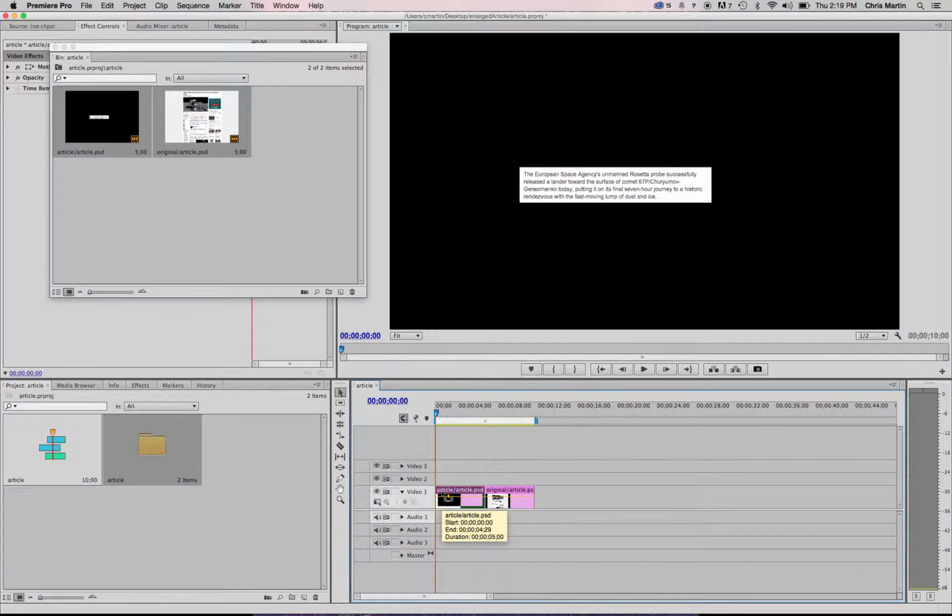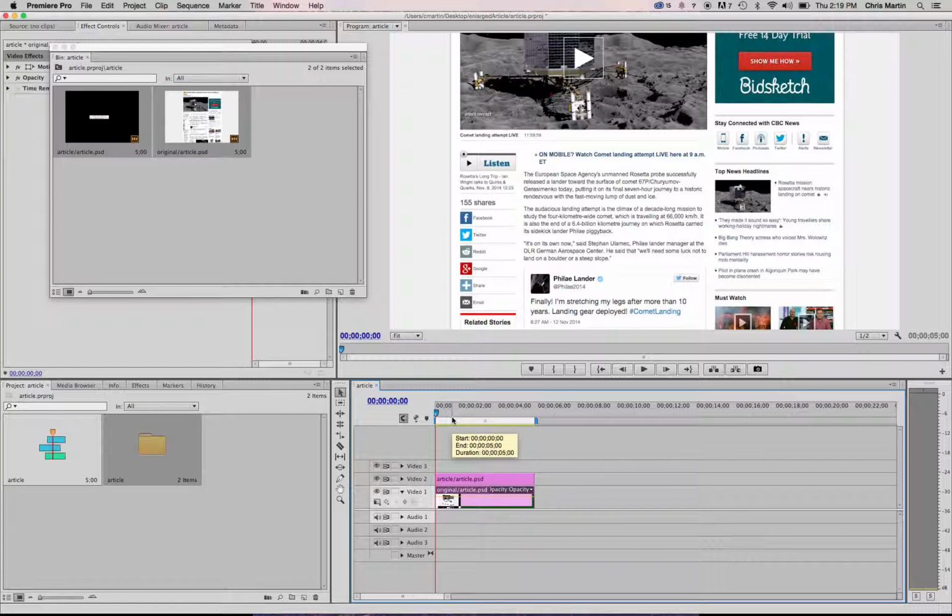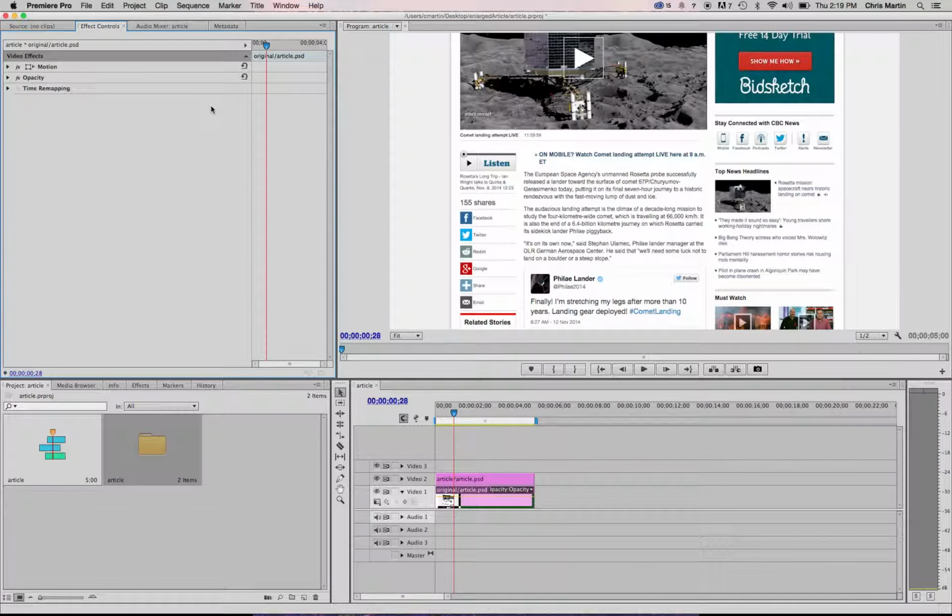So here's the problem. I need basically one layer on top of the other. I need this to look like it does in Photoshop: the original layer on the bottom, and the article layer on the top. So I'm just going to drag article up to video track 2 and bring the original back over under video 1. So this is basically the same thing as the Photoshop layers. I'm just going to close this bin here so we have some more screen real estate.